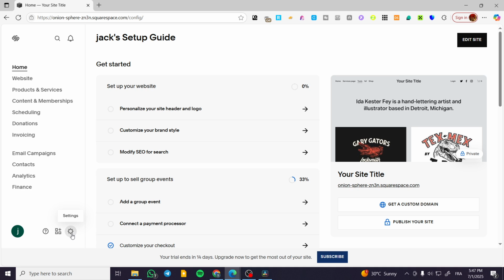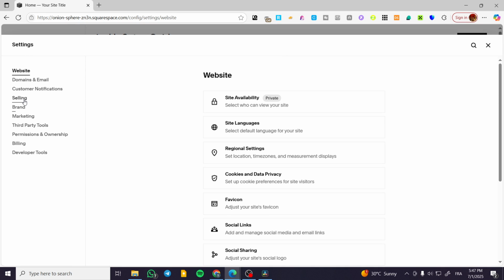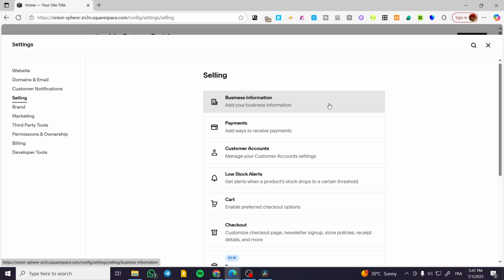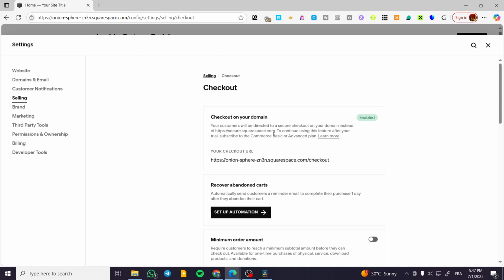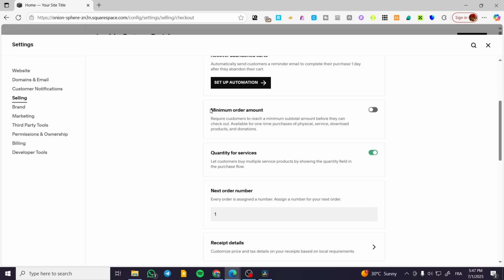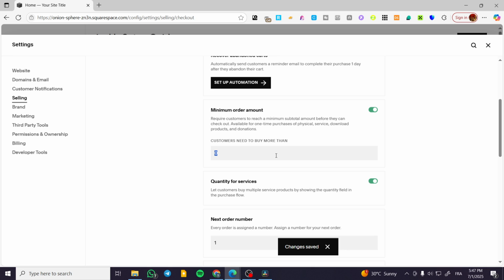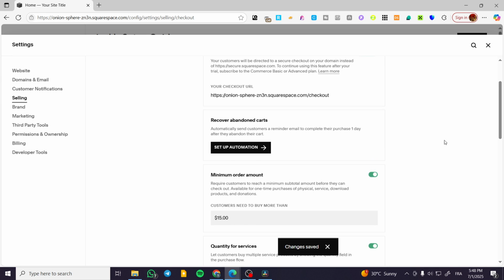So we're going to head over to settings and then to selling tools. From the selling tools, we are going to visit the checkout. Now we're going to scroll down until we find the third element from here, which is going to be minimum order amount. Require the customer to reach a minimum subtotal amount before they can check out. Available for one-time purchase of physical, service, download products, and donations. We're going to activate that, and the customers need to buy more than, for example, $15 to open up, as you can see here, the checkout.